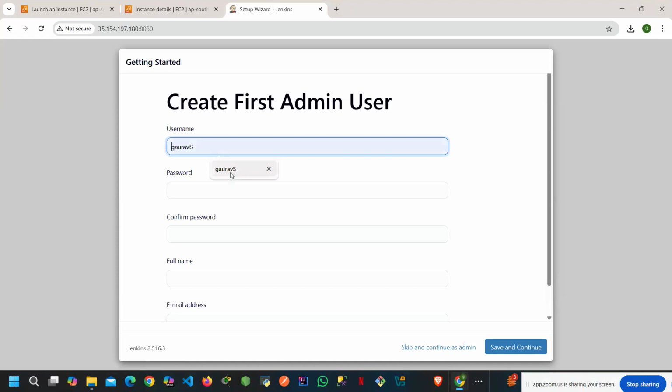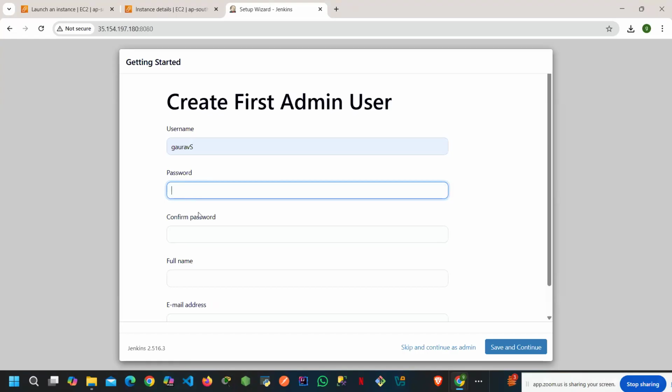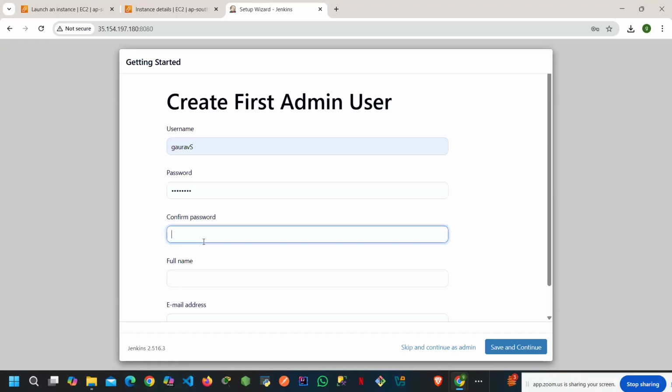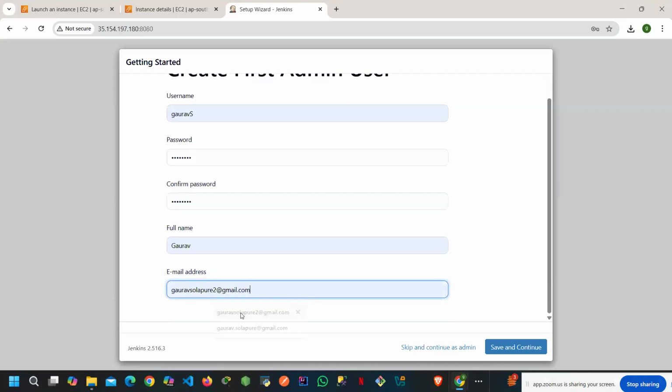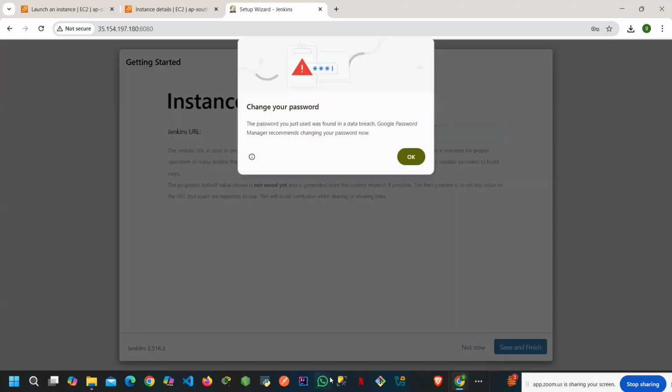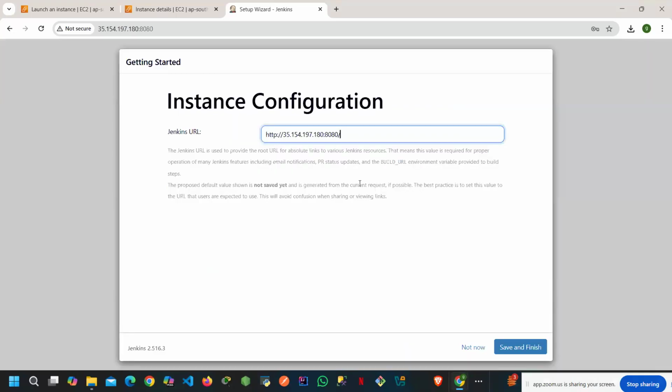Let me create a username. Any username you can write here. Let me write the password as test@123. Confirm the password test@123. Full name you can write here, or an email address if required. Okay, just click on save and continue. No problem, change your password. It's asking for a strong password, but no problem.